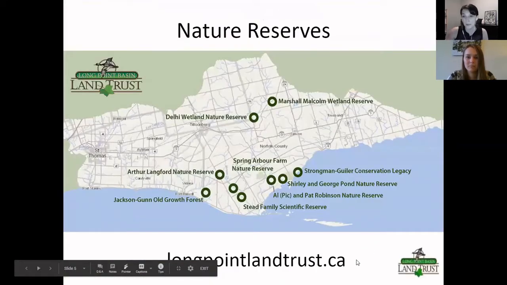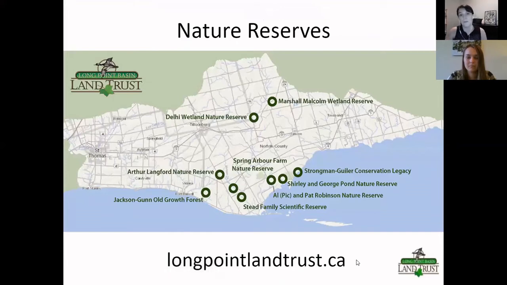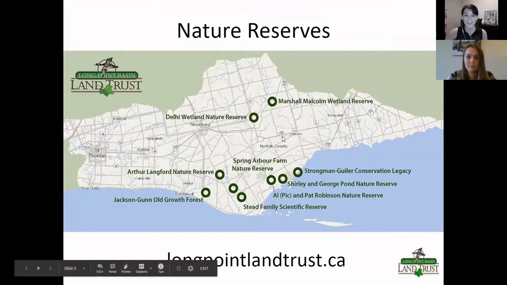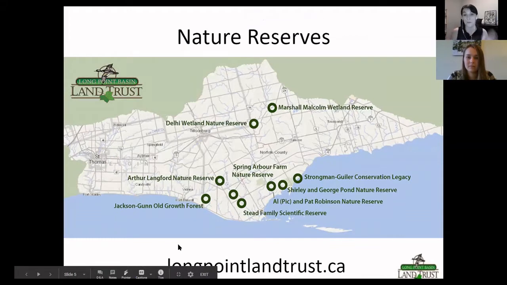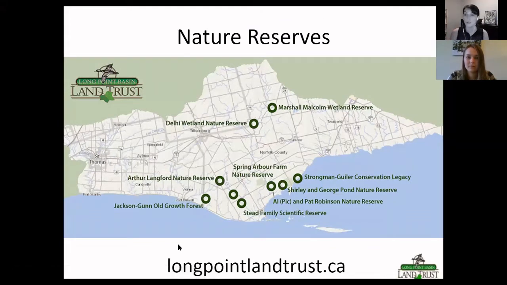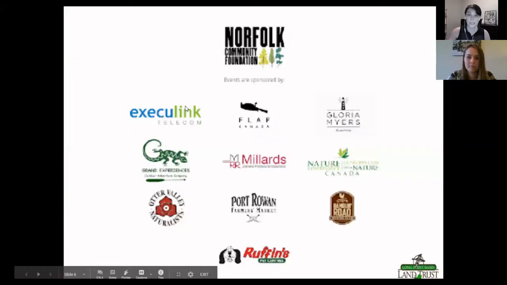One of the main ways that we do that is by nature reserves. We have 10 nature reserves. Most of them are located across Norfolk County, and some of them have wonderful trails that we encourage people to visit. If you want any more information about our nature reserves or what we do to help conserve land in this region, you can just go to our website, longpointlandtrust.ca.